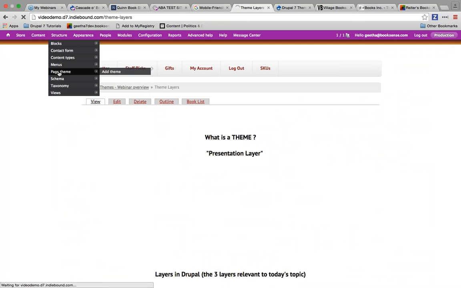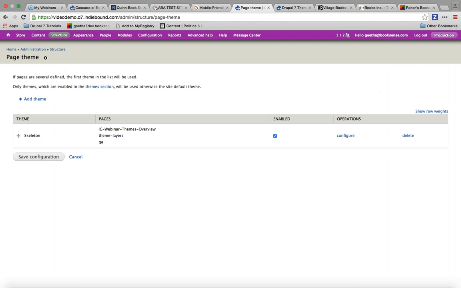What it does is it lets you choose a particular theme only for certain pages. So this is not enabled on most of the sites. So if you want to give this a try, please let us know and we can enable it for your site. So you can select the theme.